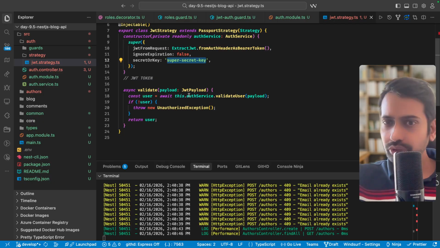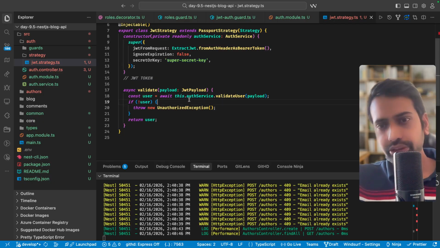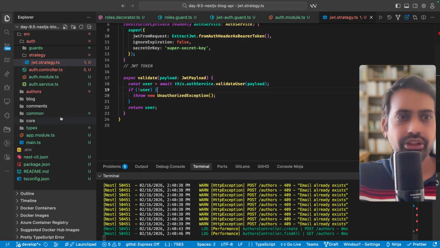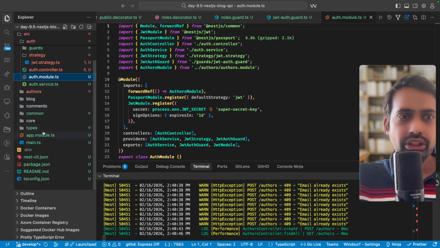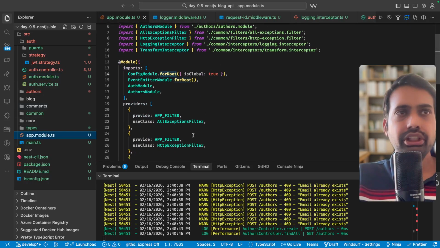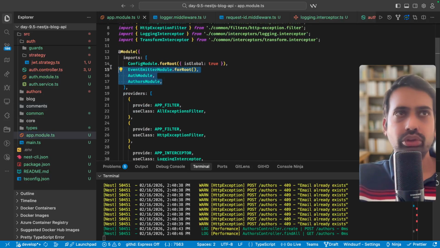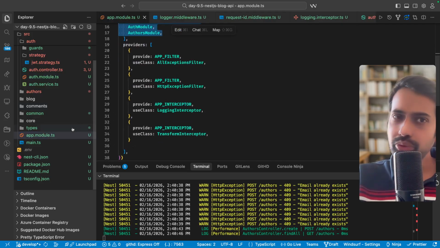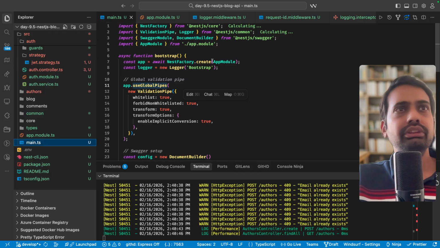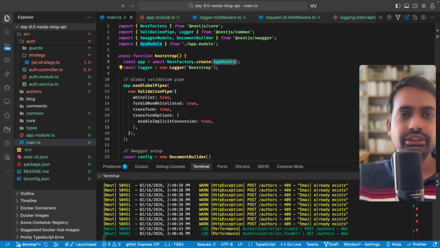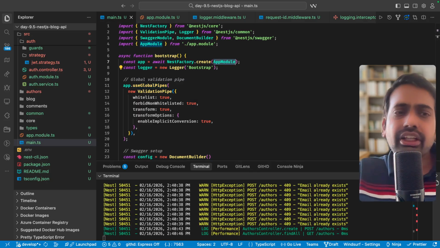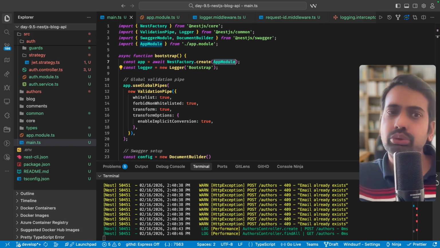If the token is valid, then this payload is passed to this method and this method is using it. Similarly, we have the auth controller and auth module, and inside the app module, you can see we are importing all the modules, the app module and the author module. This is our root module. In the main.ts, we are just passing the app module, bootstrapping the application and starting the NestJS application. So this is a multi-module basic setup I wanted to demo.